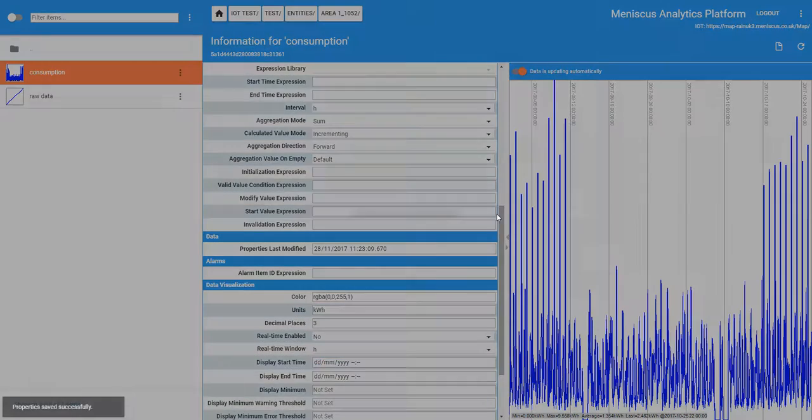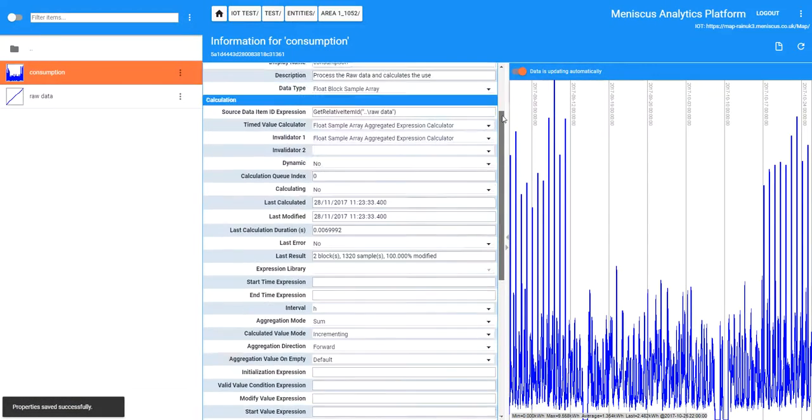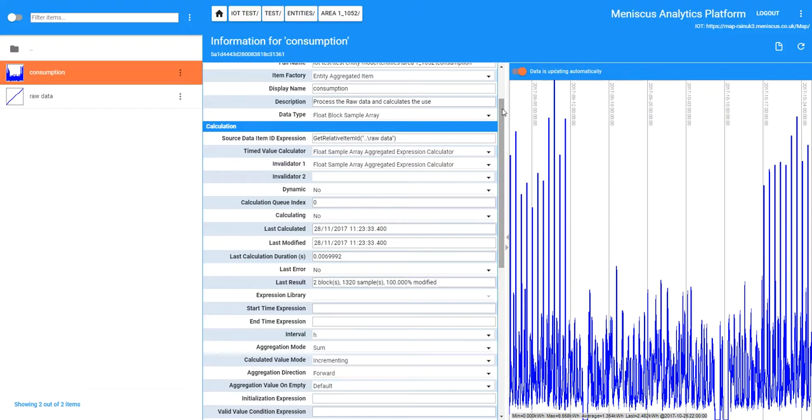So hopefully that gives you an idea of some of the capabilities of loading raw data and processing it into consumption data, and in the next videos we're going to be adding some more calculation functionality.